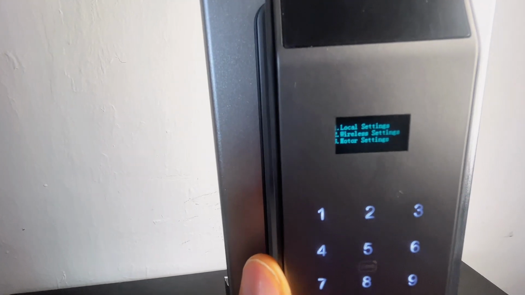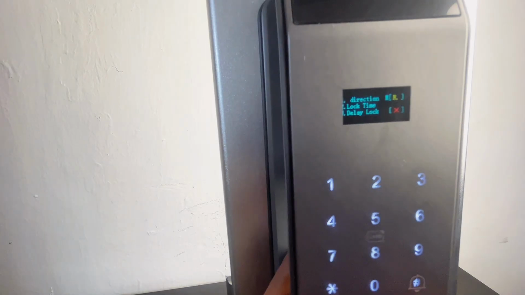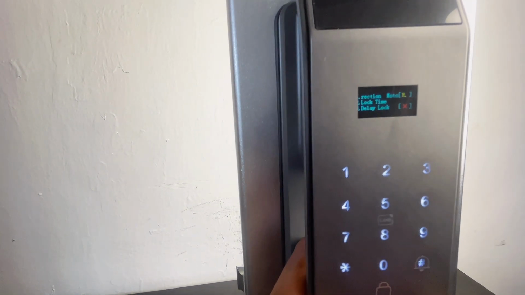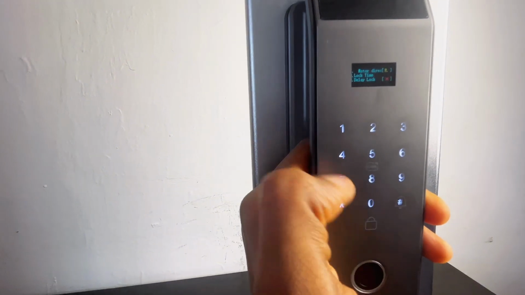Now you can see that 1 is local settings, 2 is wireless settings, and 3 is motor settings. So I'll go to 3. Now we see the motor direction. So we are going to press 1 for the motor direction.